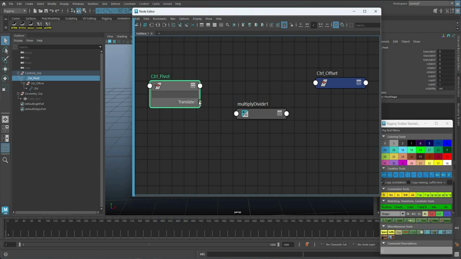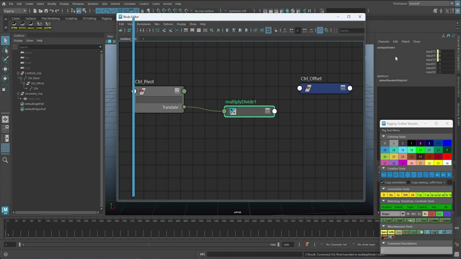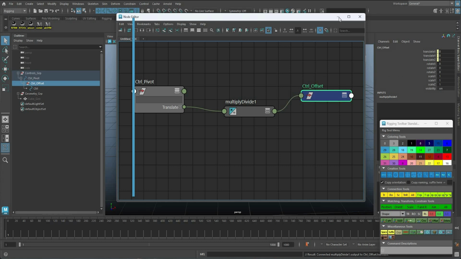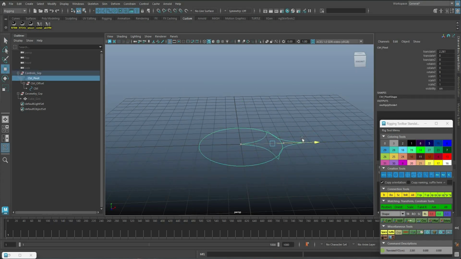Yeah, so now that we have this multiply divide, we basically grab this translation and plug it into input 1. Then, as you can see, I have it already open here, and Ctrl A will show you if you don't have it. And then you can multiply it by -1. So you select all 3, multiply by -1, and then you plug it into the translate of that offset group. So then what happens is you got it already working. As you're moving this, your control is not moving.